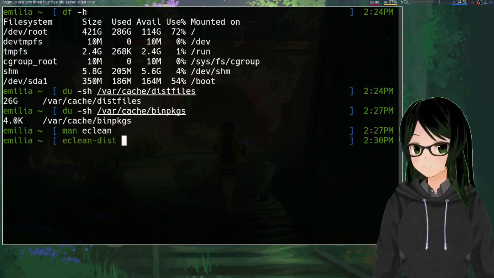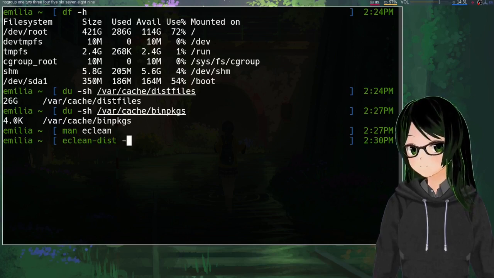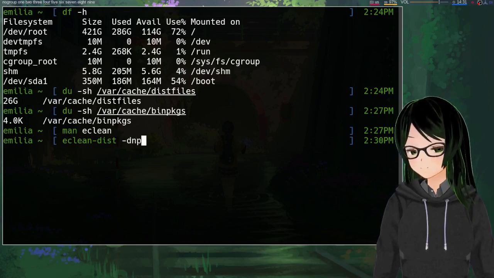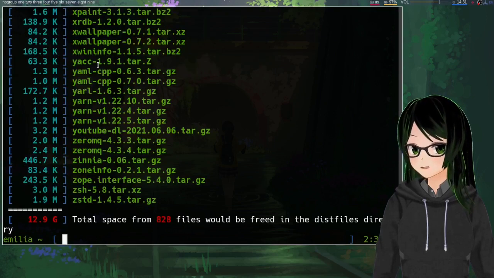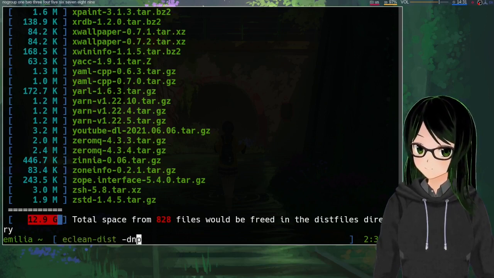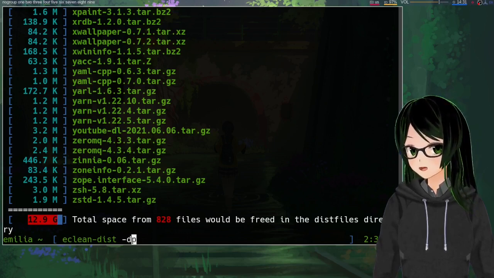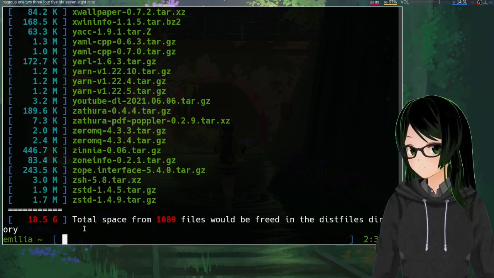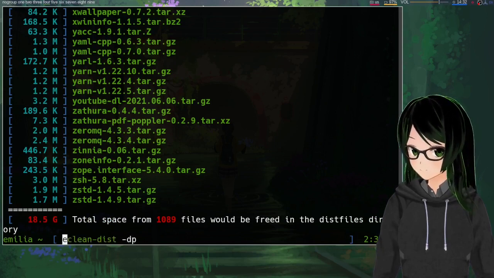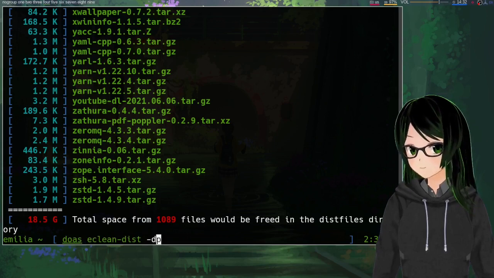just gonna run eclean dist --deep --package-names so that it keeps older versions, --pretend. And this will most likely take a bit longer for you. I ran this command recently enough that it just kind of remembered what it calculated before. So yeah, this will free up 12.9 gigs for me. And if I decided to not care about older versions, now it's freeing up 18.5. So if you're not pretending, you will need root for this.